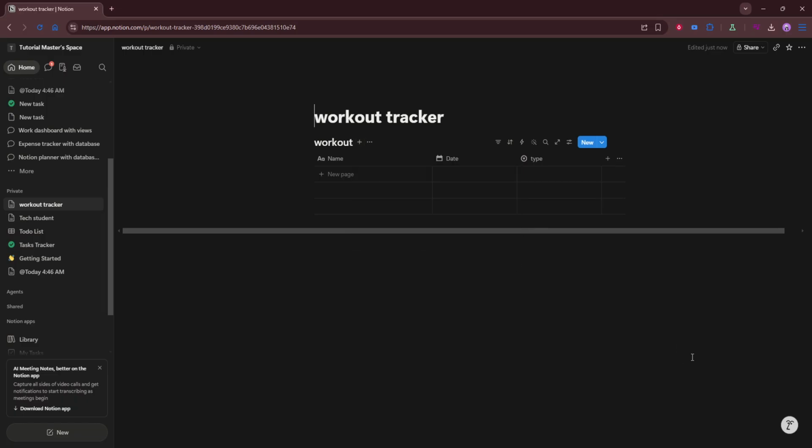Finally, review your tracker weekly to see your progress. Look for patterns in consistency, strength, volume, or overall performance. A weekly review can help you notice improvements, identify what needs adjustment, and stay motivated as you work toward your fitness goals.